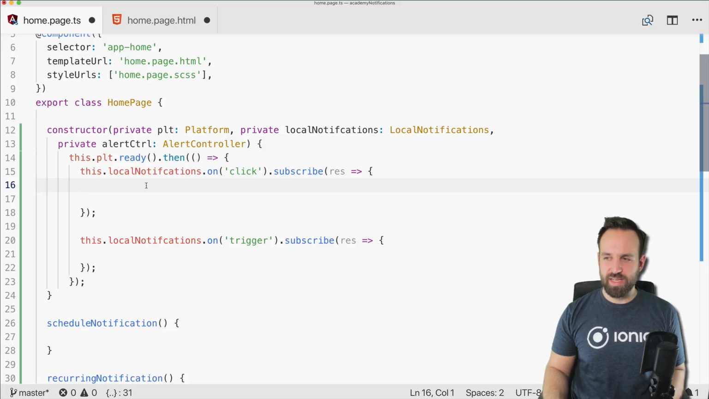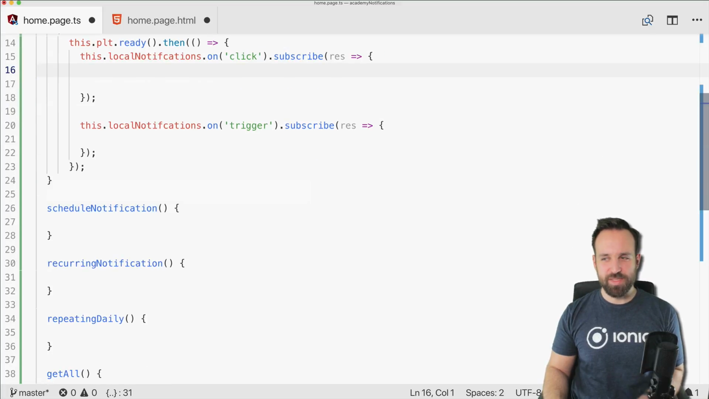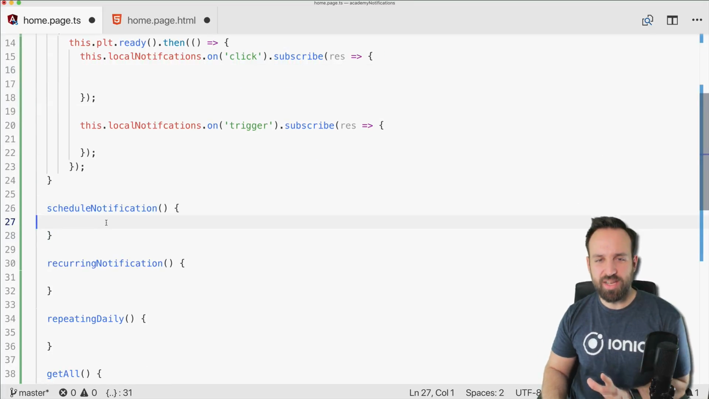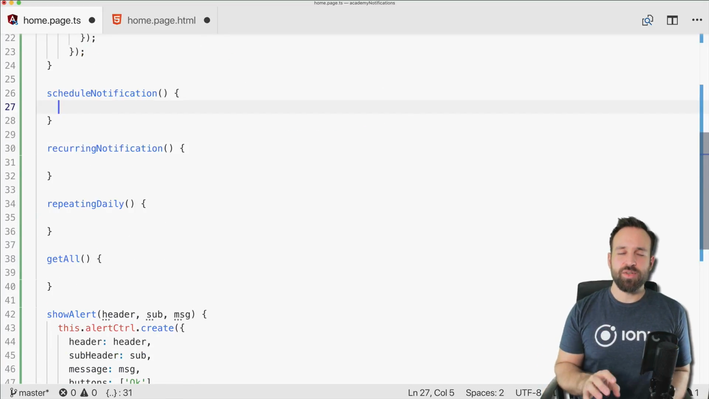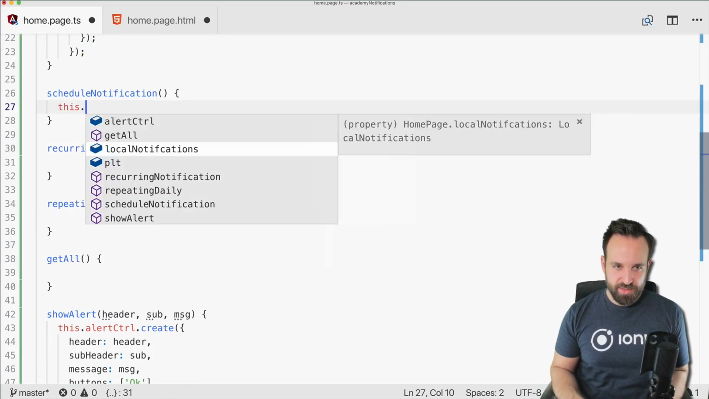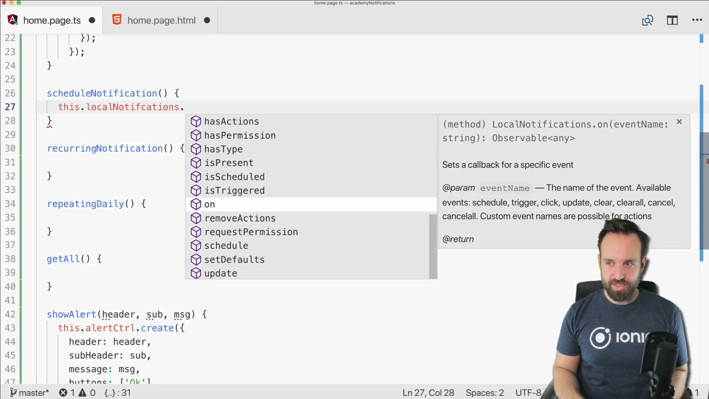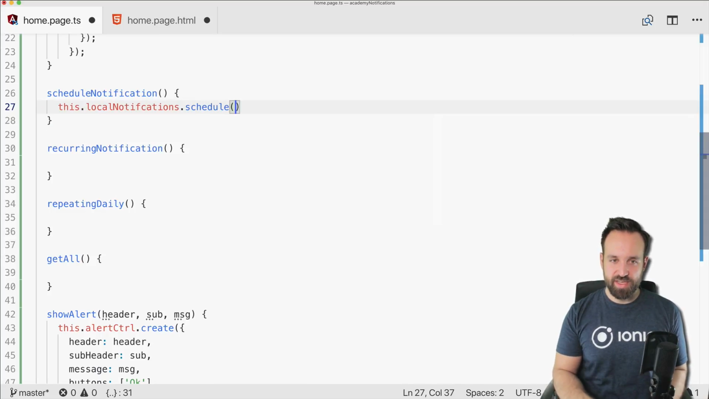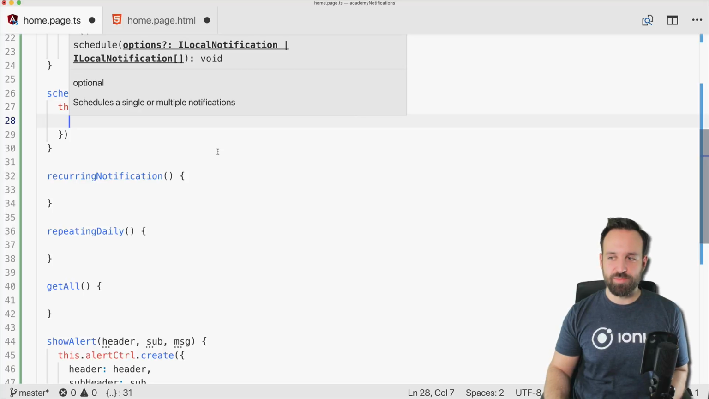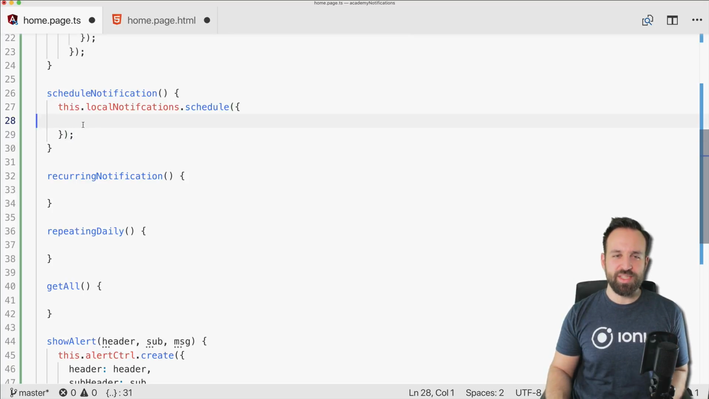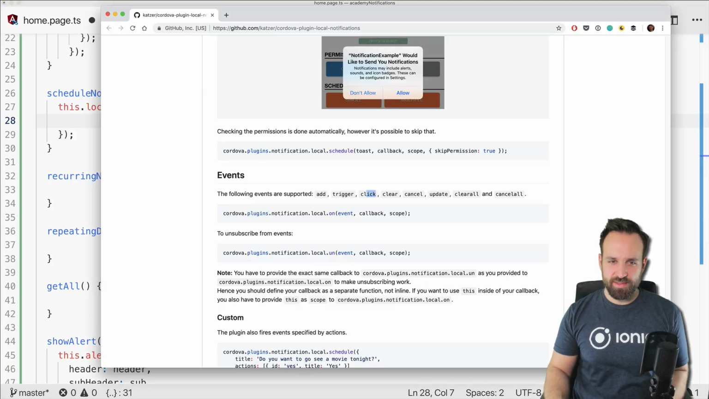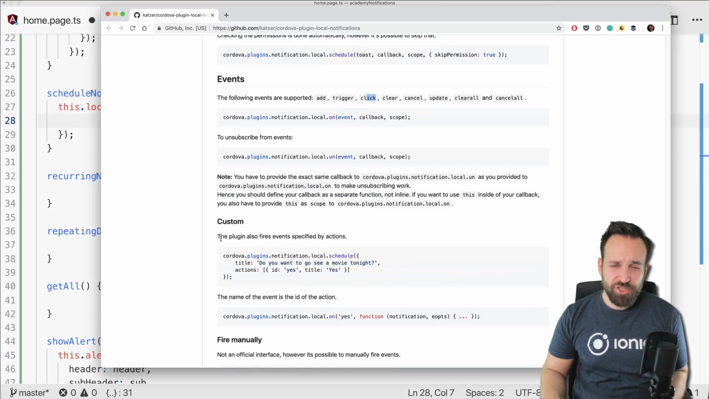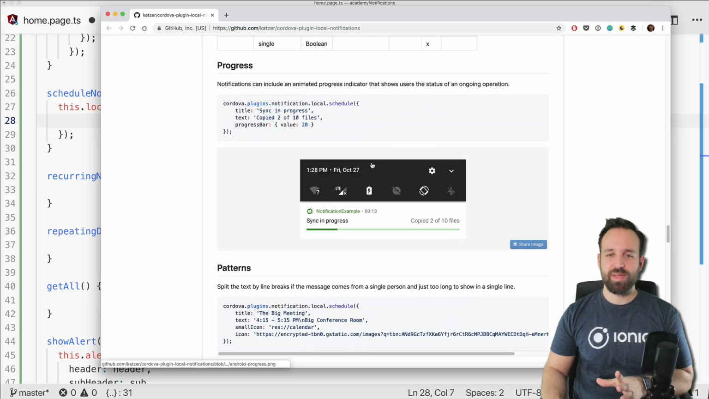Maybe let's skip this for a second. Let's go to our schedule notification for now. So this is the most basic way to schedule a local notification. You just go ahead and say schedule, and then you create an object with a lot of properties. And there are actually a lot of things documented on here.